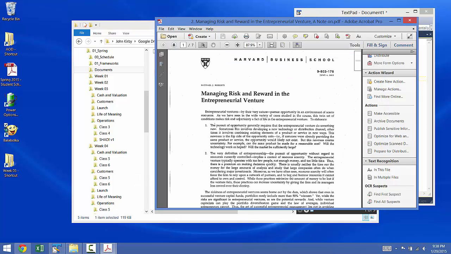So that's a quick introduction on how to get text-to-speech running for all your documents.